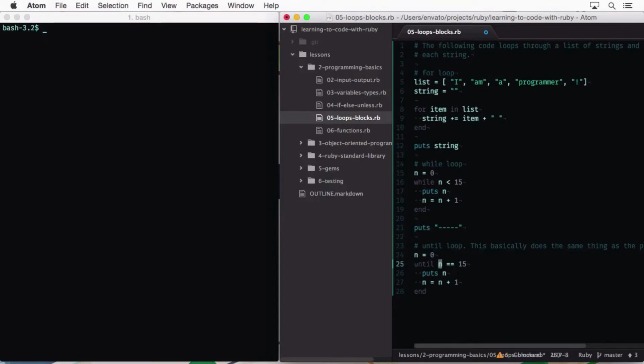In this case, we're going to use the until keyword, and this will only break if the condition is true. If it is not true, then the code inside will be run. So basically, it is the opposite of using while. We're going to do the same thing. We're going to print out the content of n and increment it. So these will do the very same thing, but in different constructs.